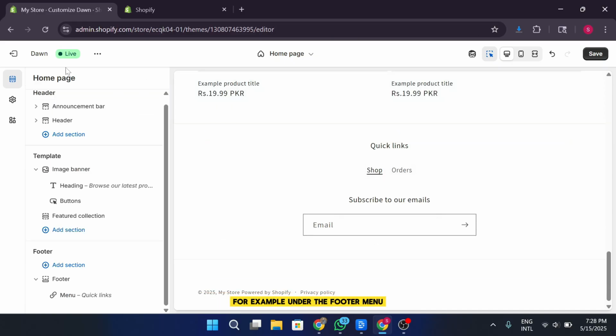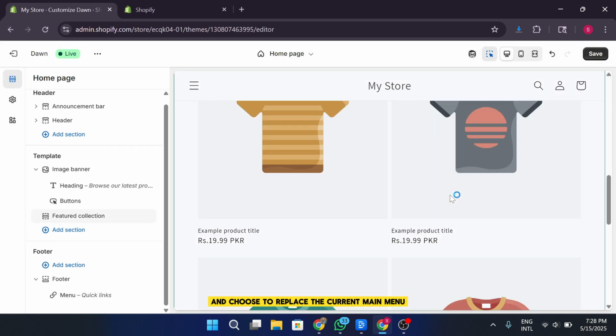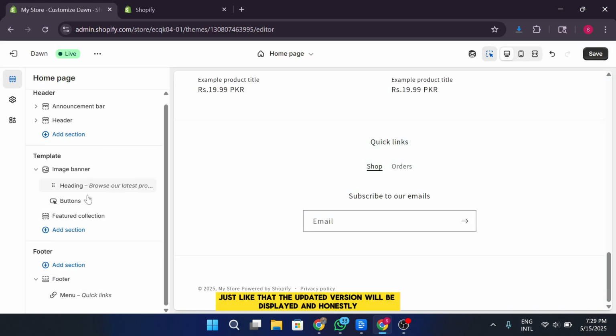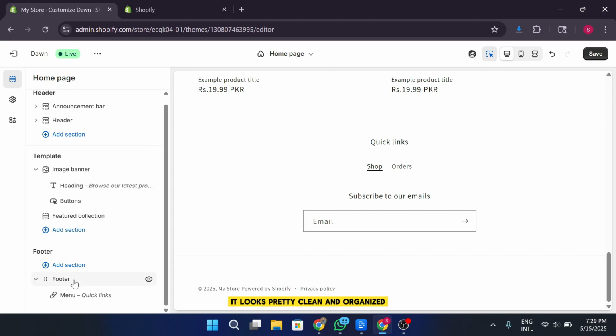For example, under the footer menu, I can navigate back to Quick Links and choose to replace the current main menu with the newly edited footer menu. Just like that, the updated version will be displayed. And honestly, it looks pretty clean and organized.